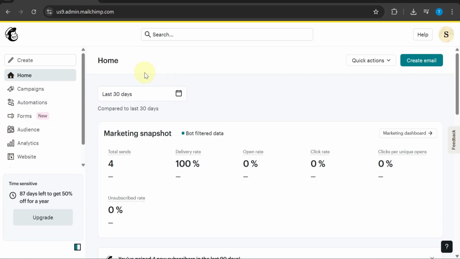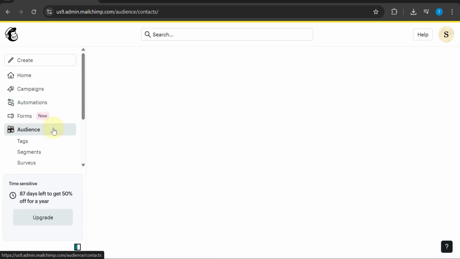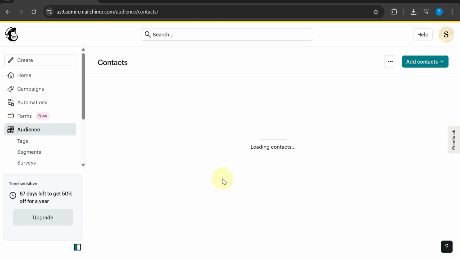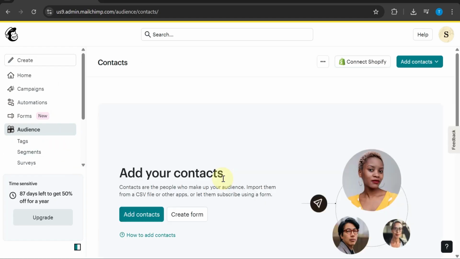Let's dive right in. First, open your browser and head over to Mailchimp, then log into your account. If you don't have an account yet, you can quickly sign up for free and follow along. Once you're inside the dashboard, look at the left-hand sidebar and find the Audience tab. Go ahead and click on it. In Mailchimp, your audience is basically your mailing list. This is where all your subscribers are stored, managed, and organized.